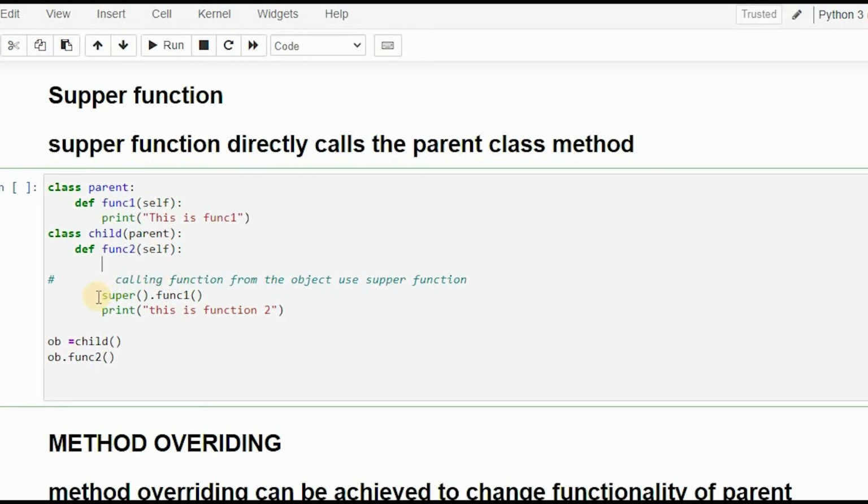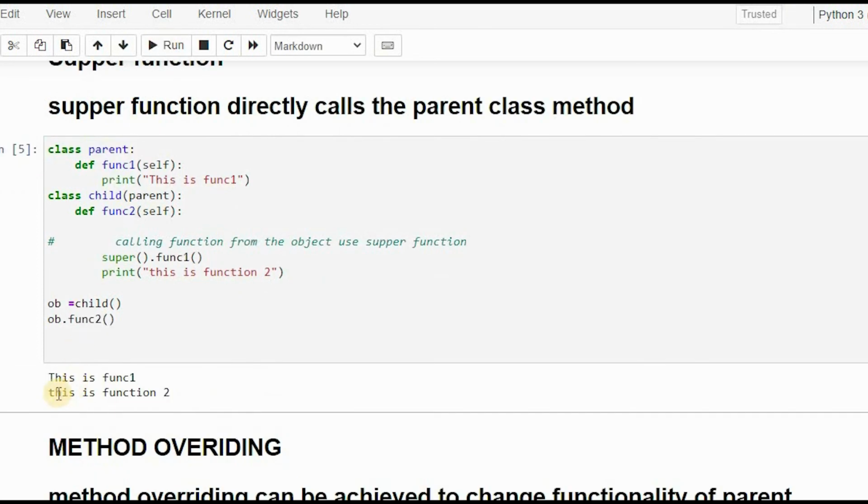Now in this part, if you see here, we are calling functions from the object using the super function. How? Super dot func1, print this is function 2, and this is the object of the child class, and this is calling func2 with the help of the object. So if I run, see that both statements have been printed. This is func1, this value has been printed, and this is function 2, this is also printed. With the help of the super function you can use it this way.